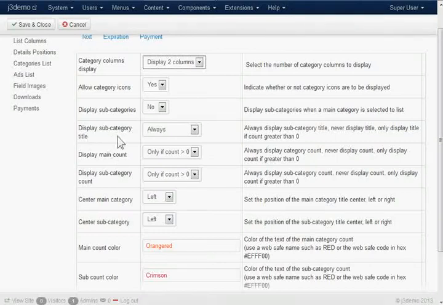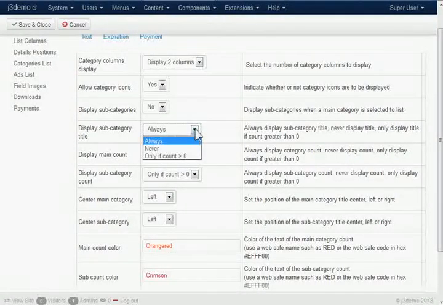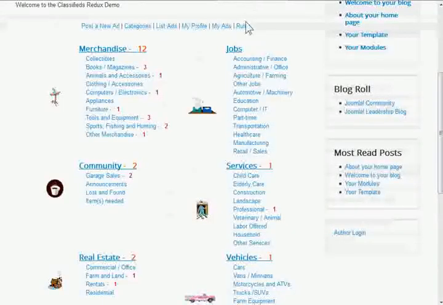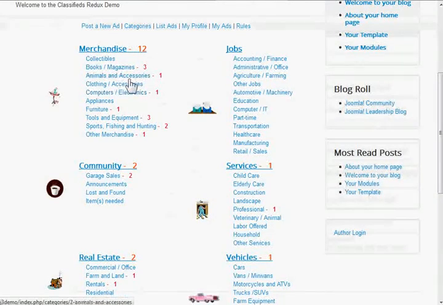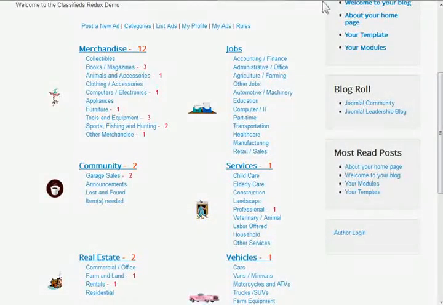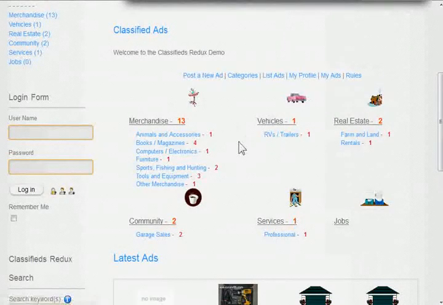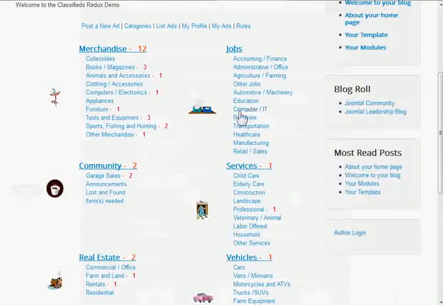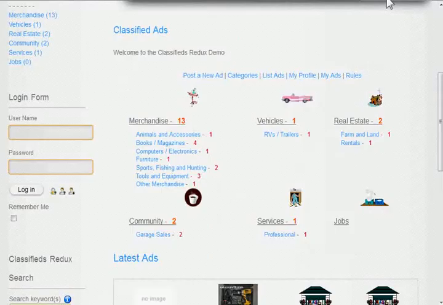Okay, display subcategory titles. Again, you can always display them, or select to never display them, or only if count is greater than 0. Okay, so in this demo, I have it set up to always display them so that people can see all of the possible subcategories that exist. If you set it to only display when the count is not 0, as you can see, not as many items seem to appear. That's because, as you see here, garage sales has 2, nothing else. So in this case, it didn't bother to show anything other than garage sales.